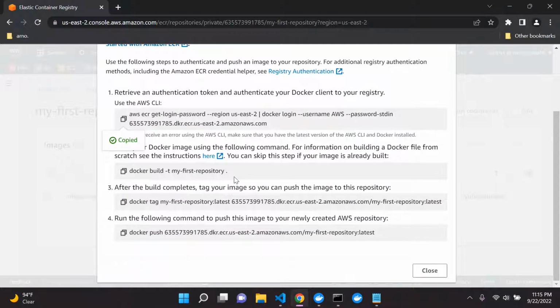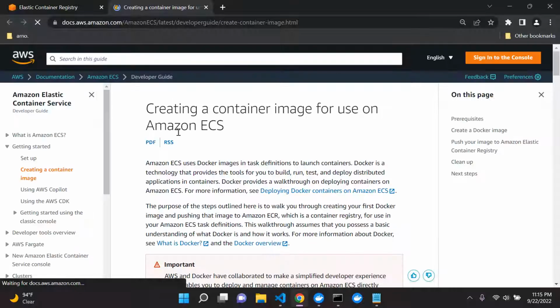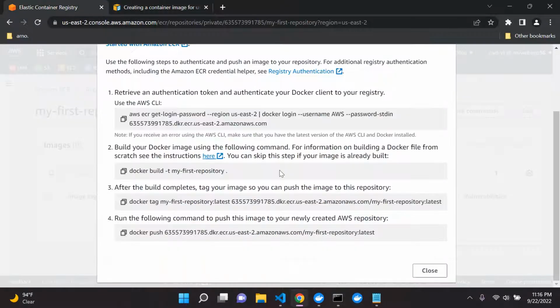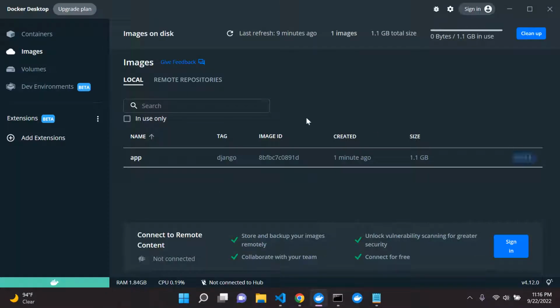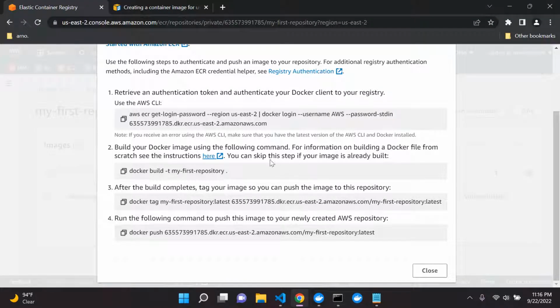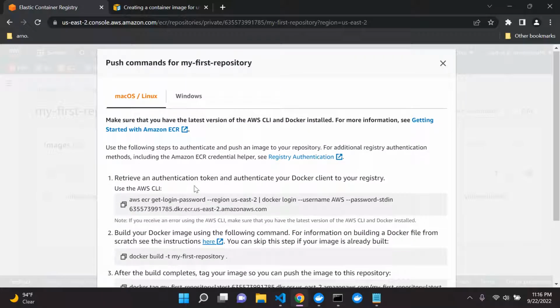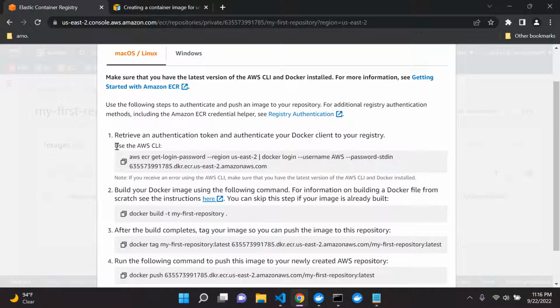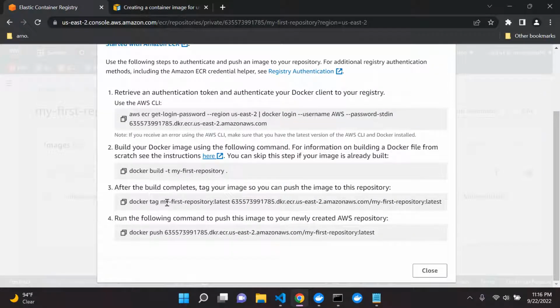Perfect. Now we can scroll down, and under step 2, it says build your Docker image using the following command. We can see some instructions, which teach us a little bit about how to create a Docker image, but there's no need for this, because in my case we have already built our Docker image. It says you can skip this step if your image is already built. It already is, so we can go to step 3 and 4. Generally when you're following these commands, you usually go 1, 3, and 4. You don't really do 2.